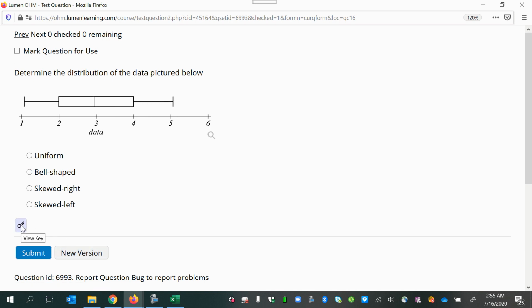Okay, this one looks maybe uniform because now the distance between the minimum and the first quartile is exactly 1. The distance from the first quartile to the median is almost 1. And from the median to the next quartile, a distance of 1 every time. So that's uniform.